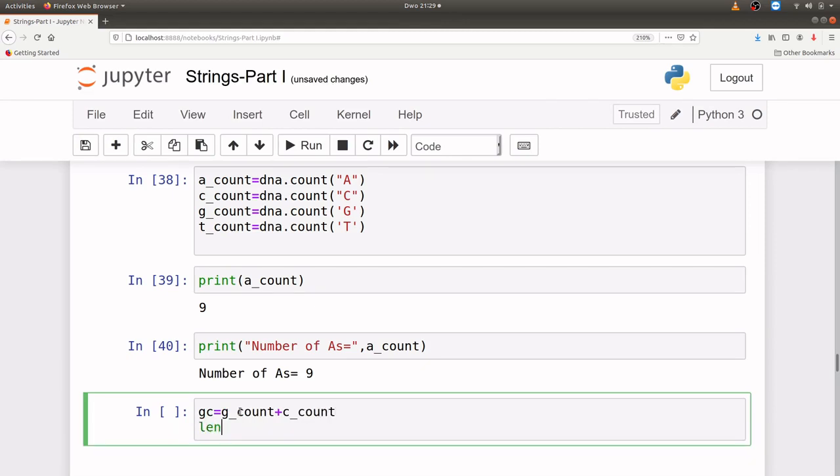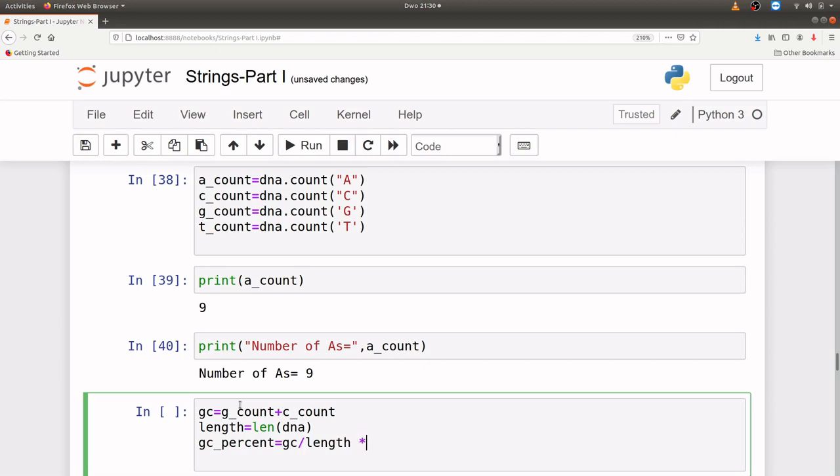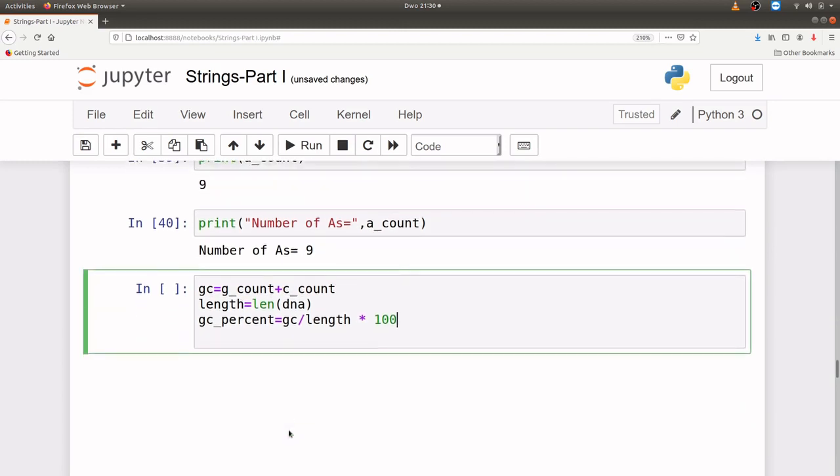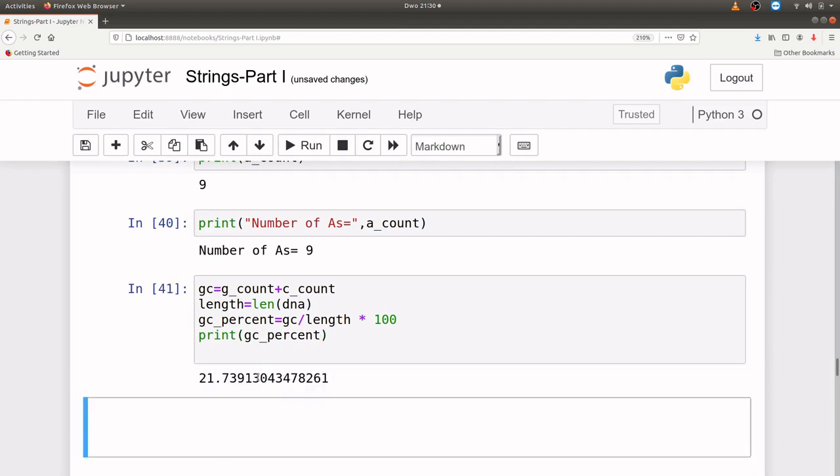Okay, now let's find the length of the DNA. And that will be what? Len DNA. So now if you want to find the percentage GC, it will be what? The GC divided by the length, multiplied by 100. Okay, so once we've computed it, we can print GC percent. Okay, that gives us 21.74.